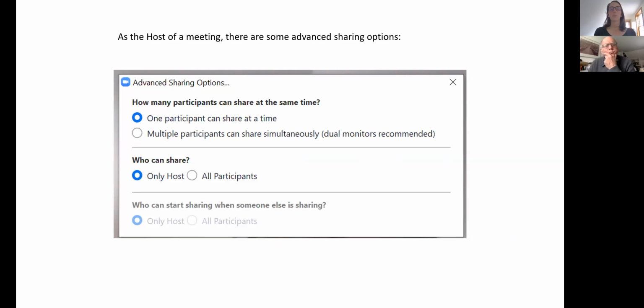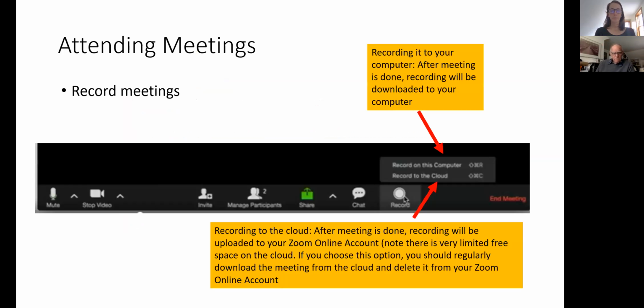Also, as a host, there are some advanced sharing options. You can choose how many participants can share at the same time. You can also choose who can share. So as the host, you can choose that only the host shares their screen. That way, participants will not be able to share their screen. And that just keeps things nice and tidy if you're not going to be having participants sharing their screen.